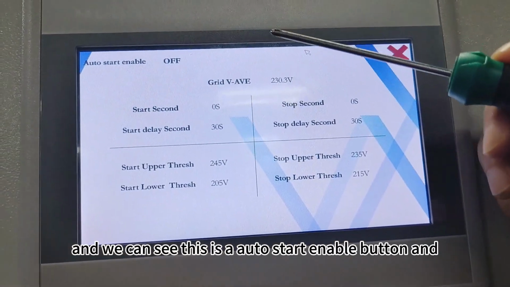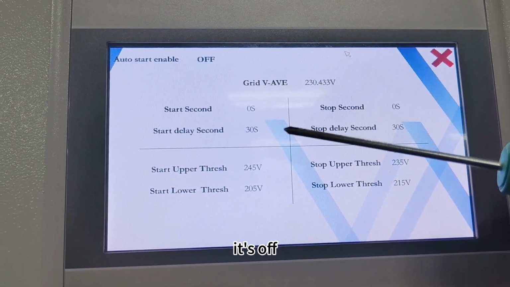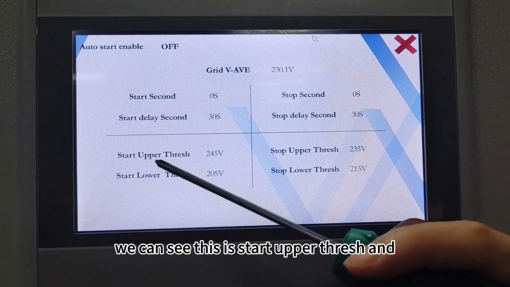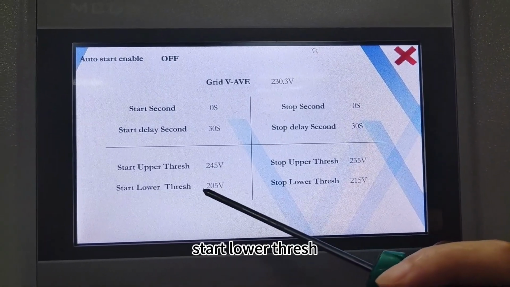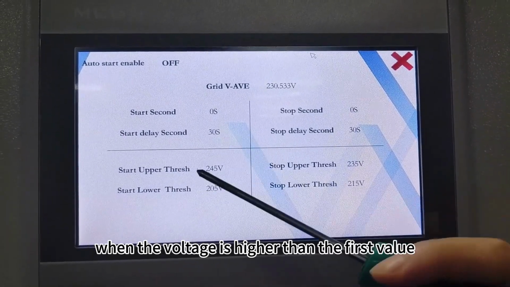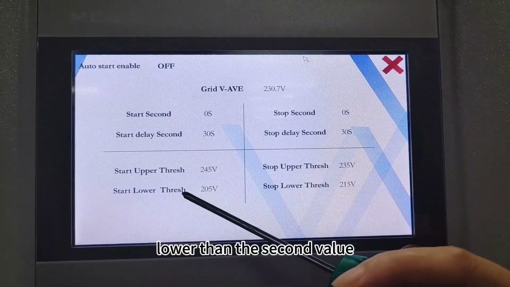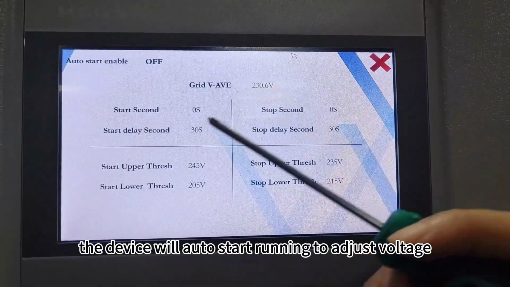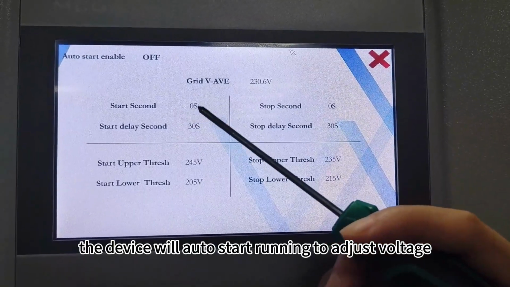We can see this is an auto start enable button and it's off. But how do we use this function? We can see this is the start upper thresh and start lower thresh. When the voltage is higher than the first value or lower than the second value and continues for 30 seconds, the device will auto start running to adjust the voltage.